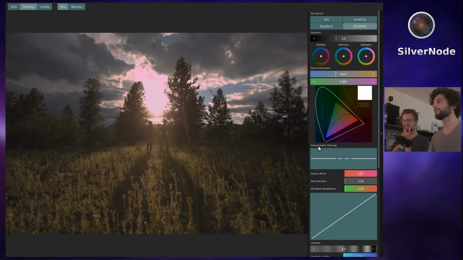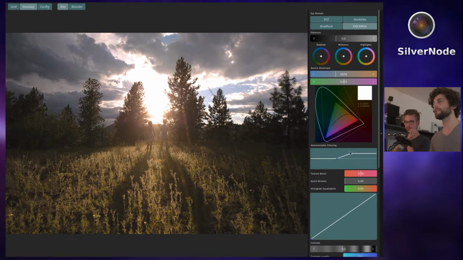So the new thing that we're seeing here is, I think, homomorphic filtering, right? We haven't shown it yet. I have used homomorphic filtering, but it hasn't been in a devlog yet. So what homomorphic filtering basically does is it allows you to grab certain areas of the image in terms of luminance regions and target specifically those in terms of luminance.